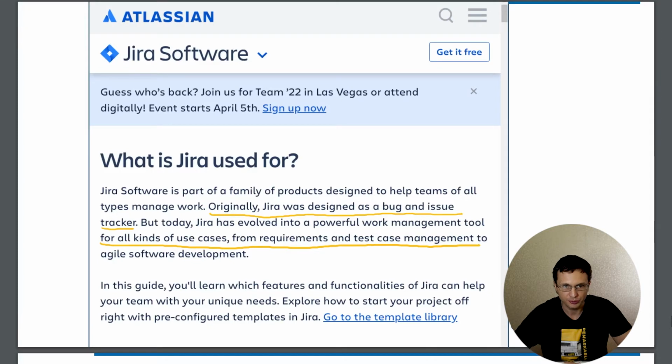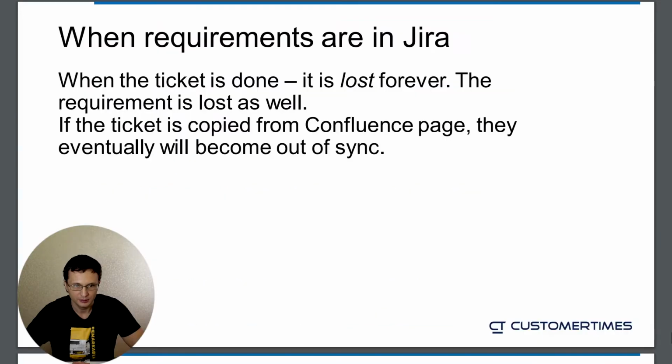Jira is used to store the requirements. Even at Atlassian, they consider storing requirements in Jira as a good practice. But this leads to the following problems. If the requirement is stored only in the Jira ticket, then when it's done, the requirement is lost. If the requirement is stored both on a Confluence page and in the Jira ticket as well, it might happen, and often happens, that they become out of sync.